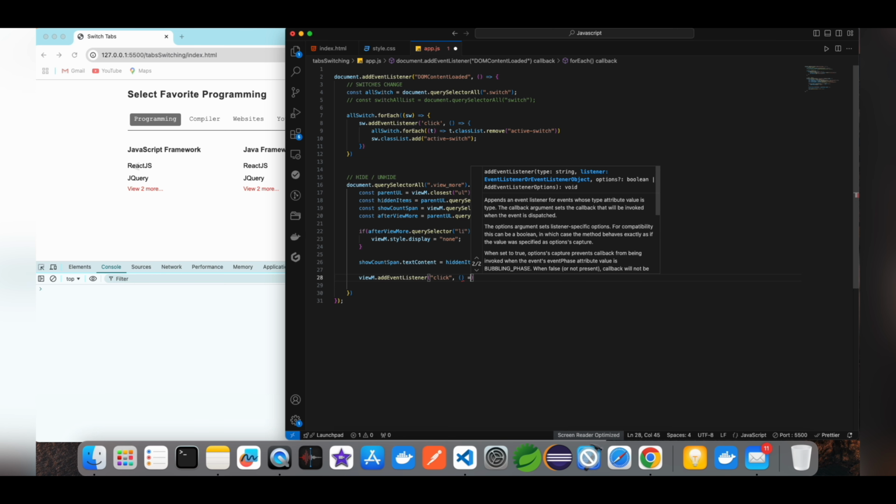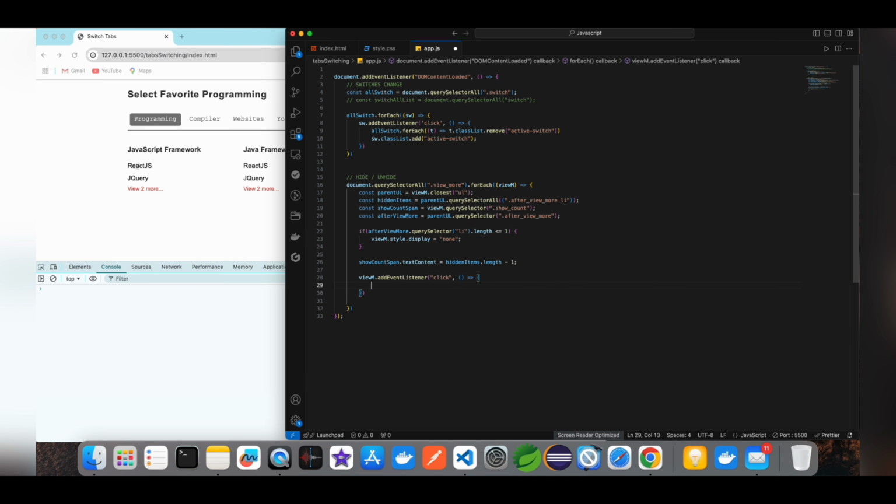Now fire the event on the view more text. So when I click, I get the parent one, like which one is clicked, get the next sibling, and the parent one is displayed as block. These are the styling changes handled in JavaScript.